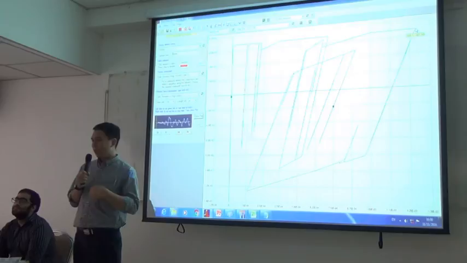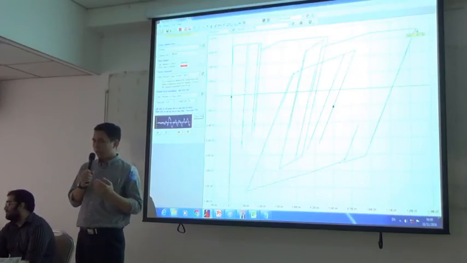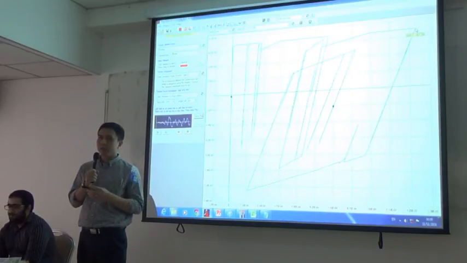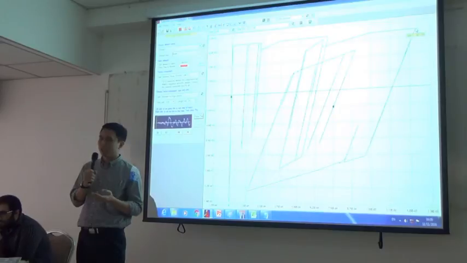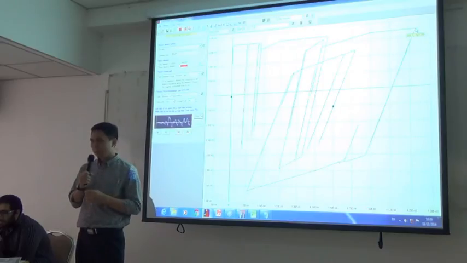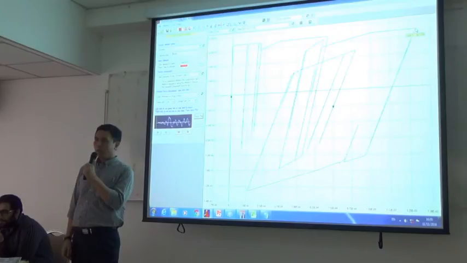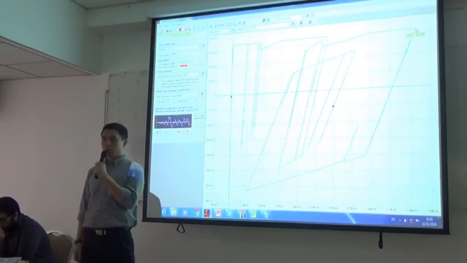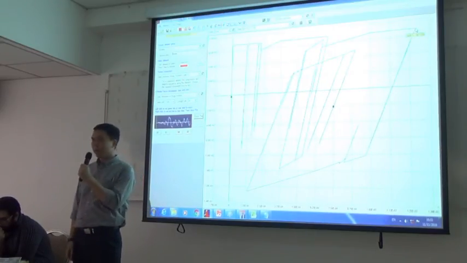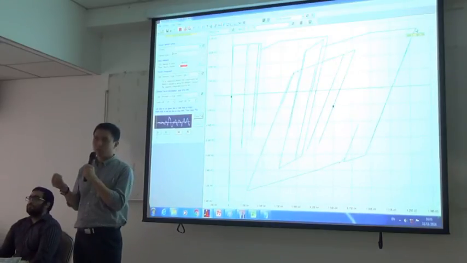So when we check the column shear design, we have to extract the step-by-step results, but for the shear wall shear check, we do not need step-by-step, just extract the envelope results. And for the residual drift, if we want to check, we have to extract the step-by-step results and then use the last step story drift.